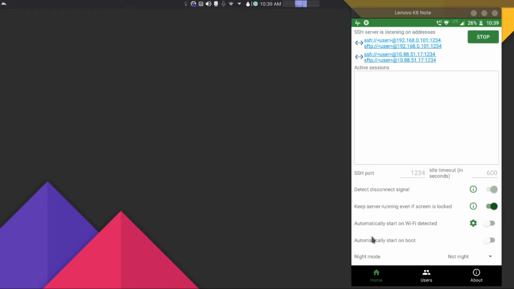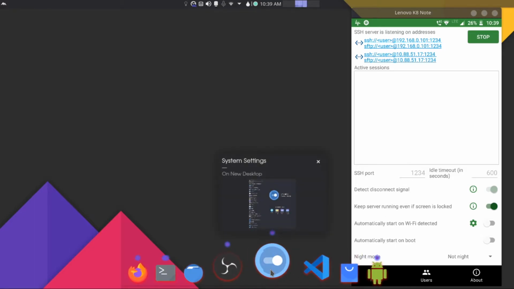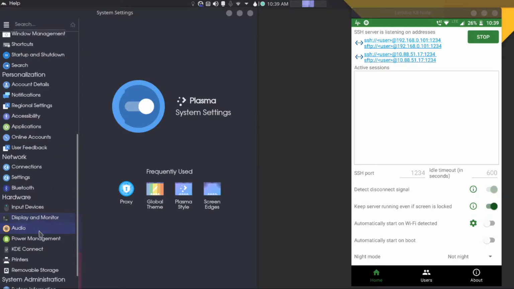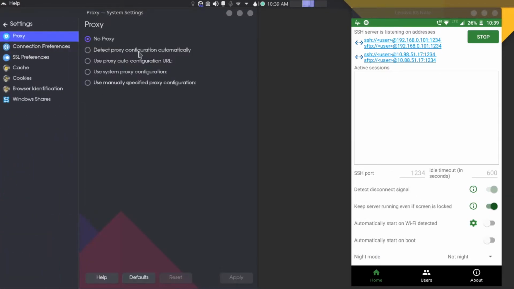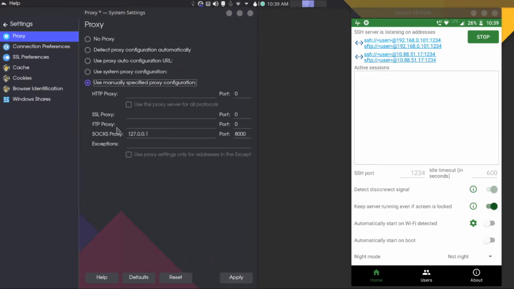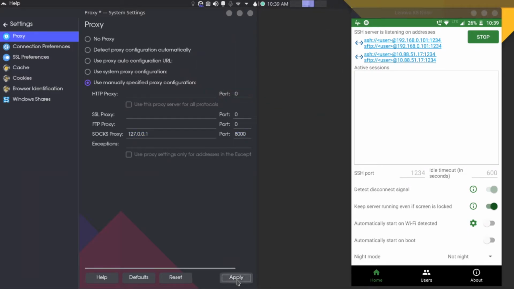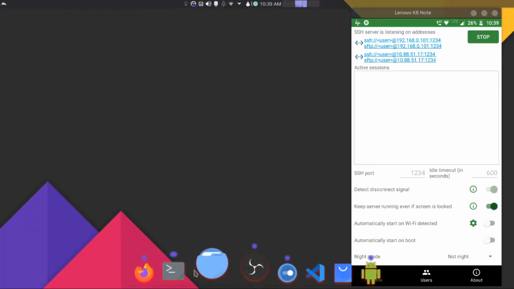And now heading to our Linux computer settings, I'll open the settings and go to the network settings. You will find network settings in all the distributions, Ubuntu and all the distributions, as you know. So I'll go to the proxy settings and I'll change the proxy to manual proxy and set the SOCKS host as the home address 127.0.0.1 and the port as 8000.